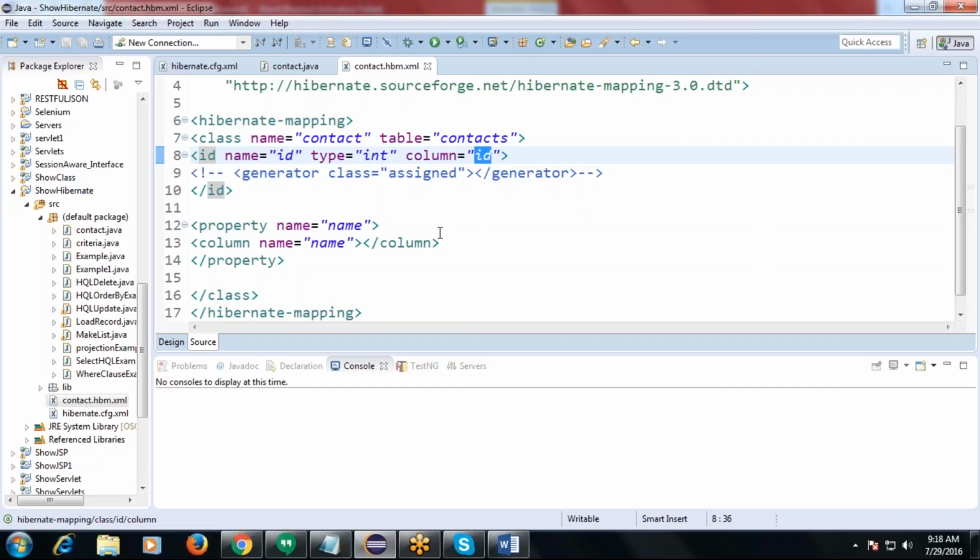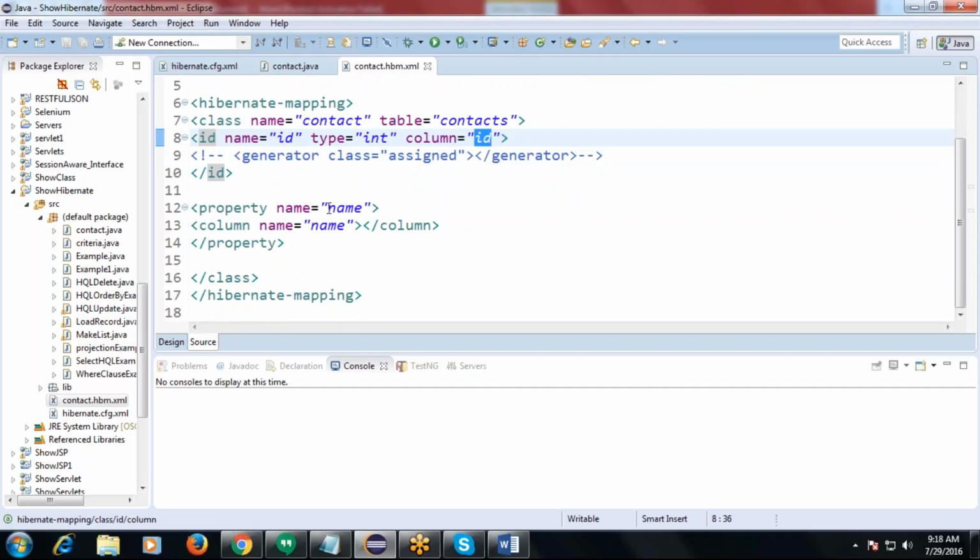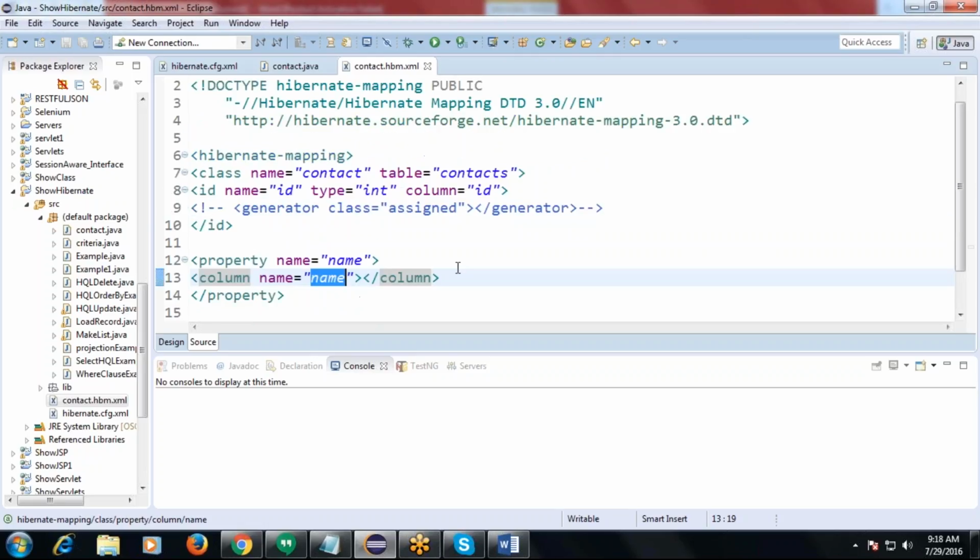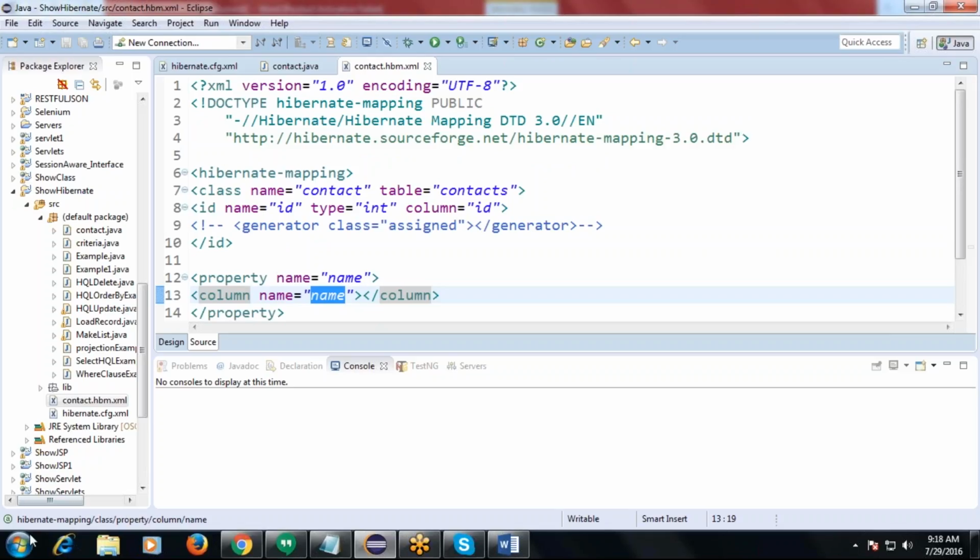Okay, and what is the second property you see? Name. And the column name is given as name. Okay, let me open a database table here. Just you go for MySQL database.